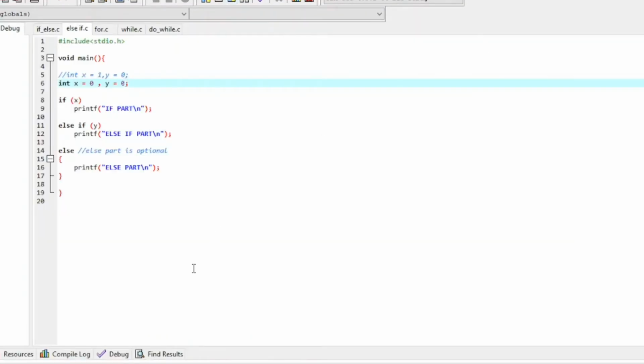So else if allows the user to make multiple decisions depending on multiple conditions. One by one we can test for the conditions, and if none of the conditions is true, the else part will be executed, although this else part is also optional. So this was about if else and else if decision statements.